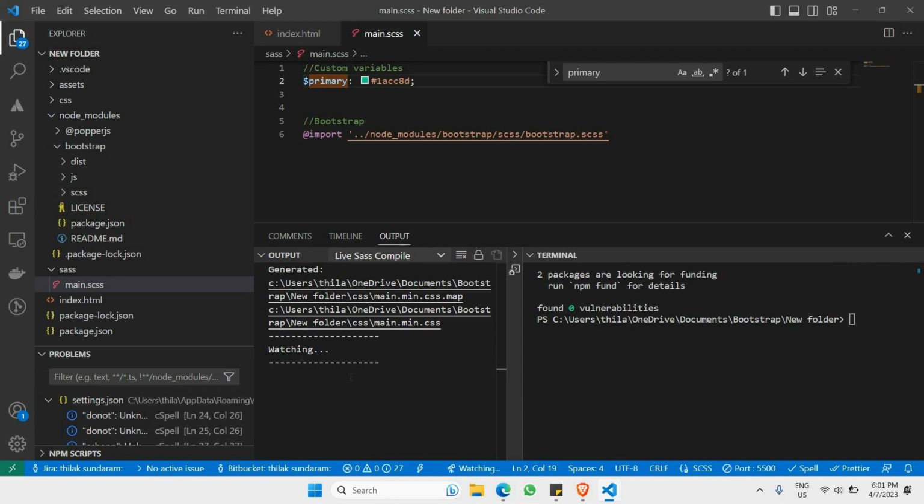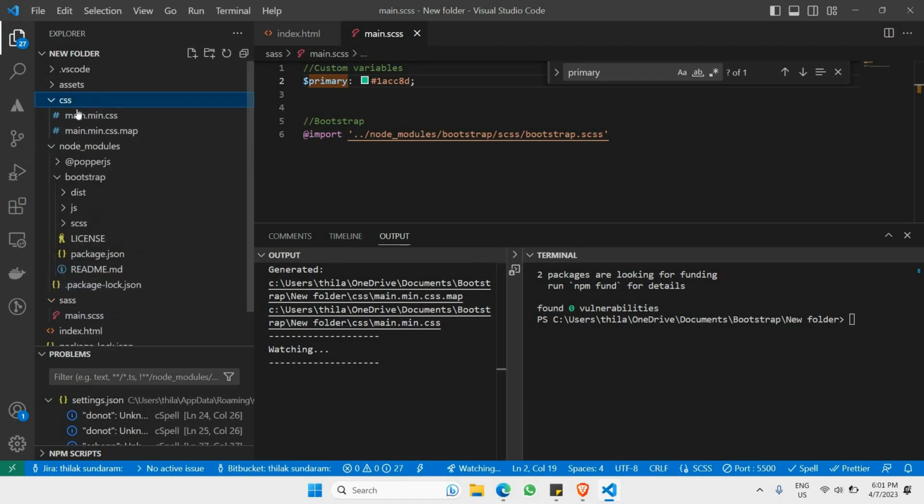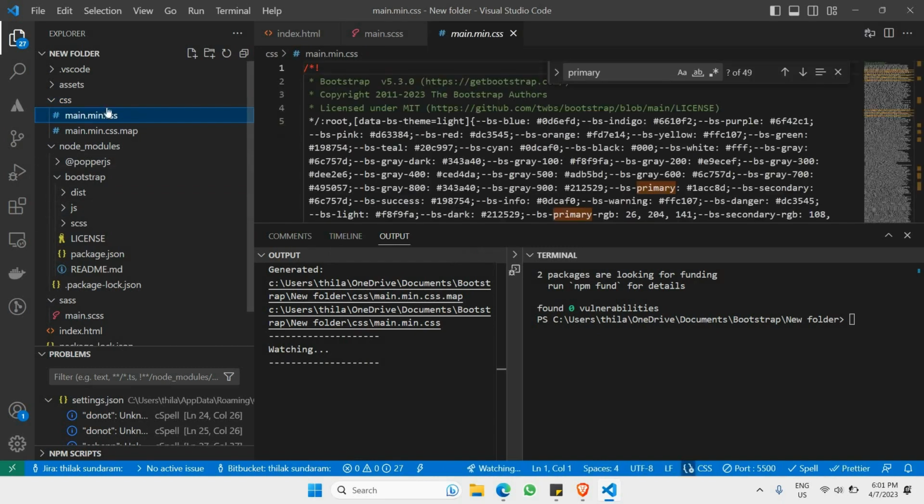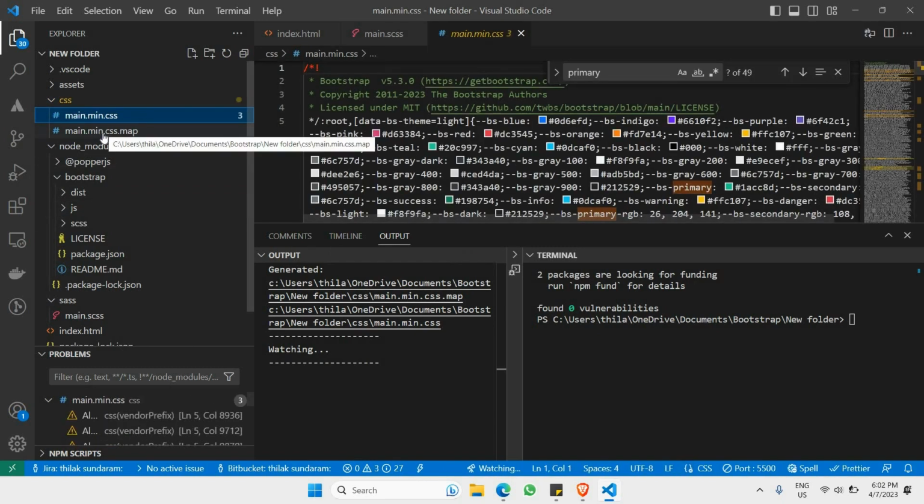What it means is that it's compiling the entire file, and you'll be able to find a new folder called CSS that has just been created. Inside here, you'll find main.css followed by main.css.map. These are the two files where the compiled output is stored. And once it has been compiled, it will just save the latest changes inside this main.css file. That's the basic idea of why we are making use of this SASS compiler.